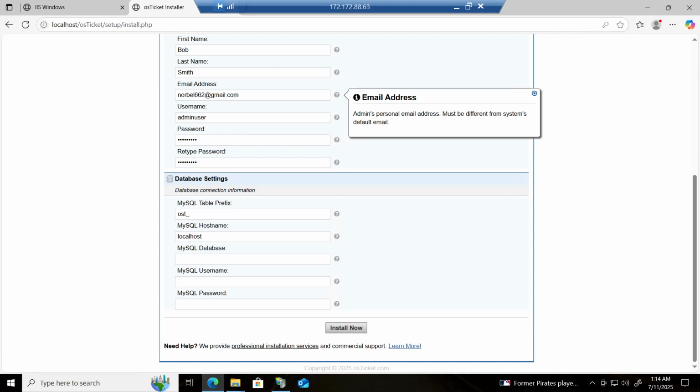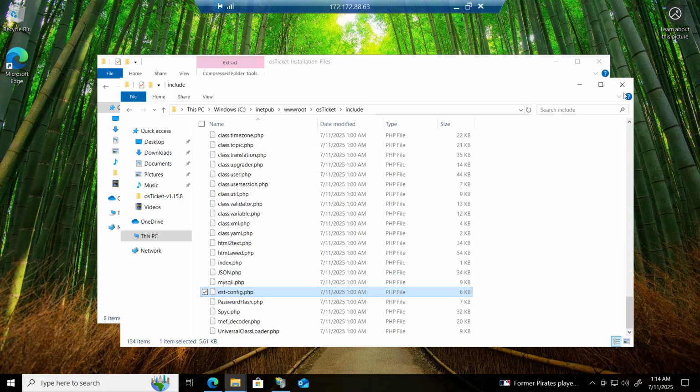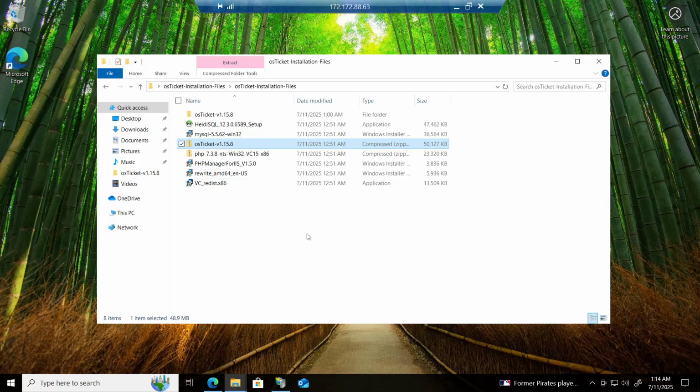Then here we're going to fill out the database settings. This is the final section. Before we do that, let's minimize this. You can click out of this for now.